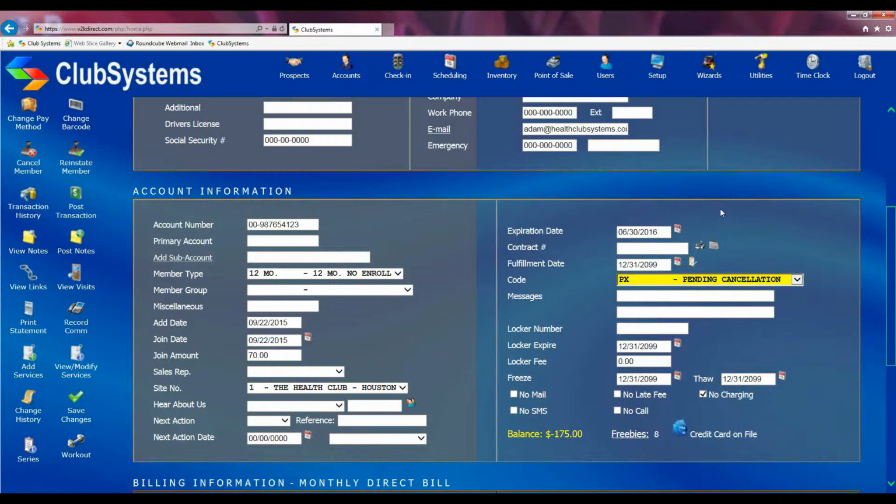The account itself will not automatically go in and cancel itself once the expiration date has been met. So it will just sit here as an expired account until you go in and click Cancel Member. It's clicking that Cancel Member button that will officially cancel someone in the Club Systems program. So by setting the code to PX, this is a shortcut, and this will help you in the long run.